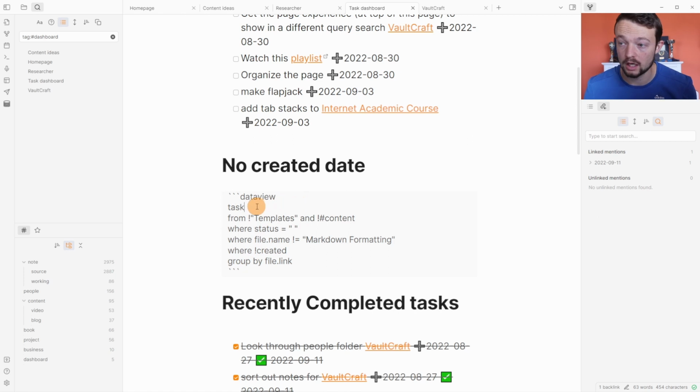So very much like the last one, you've got looking for all of the tasks from not in the templates folder, because templates folders have got loads of tasks that I don't need to look for, and get rid of the content, where status is incomplete, where file name is not equal to markdown formatting. So I have a markdown formatting page that has tasks in it to show how to make tasks, but I don't want them to show up in here because it's not for me, it's for a help documentation. Then the actual where clause that I'm looking for, which is the not created date. So if there's no created, then show it.